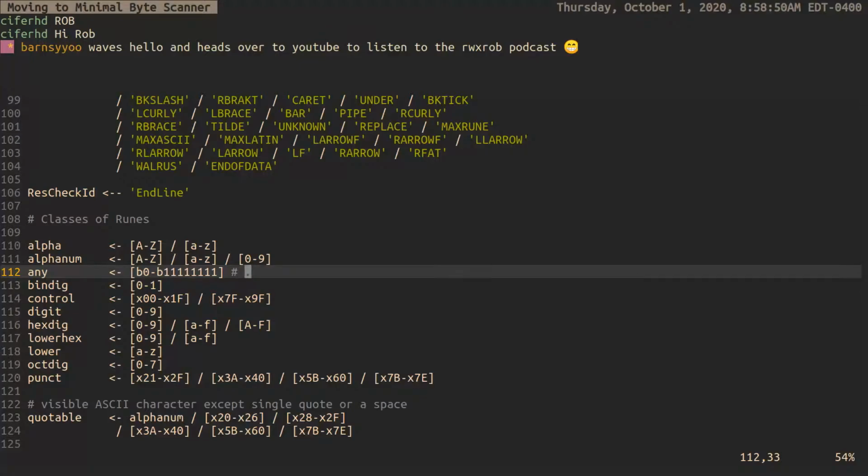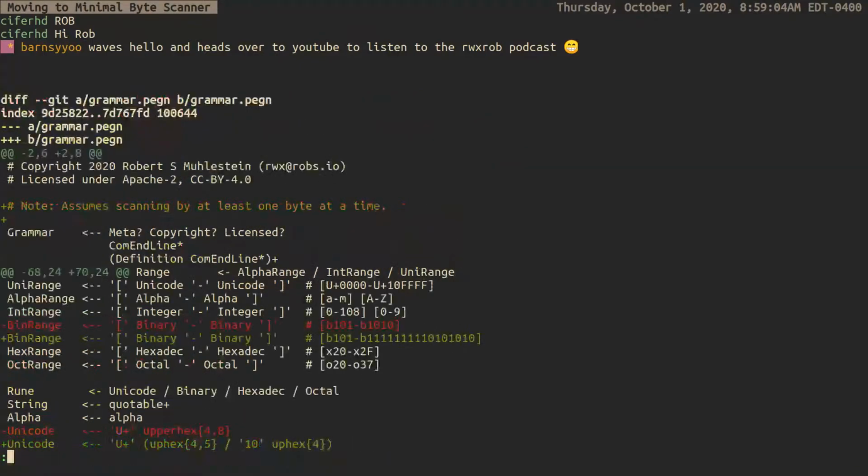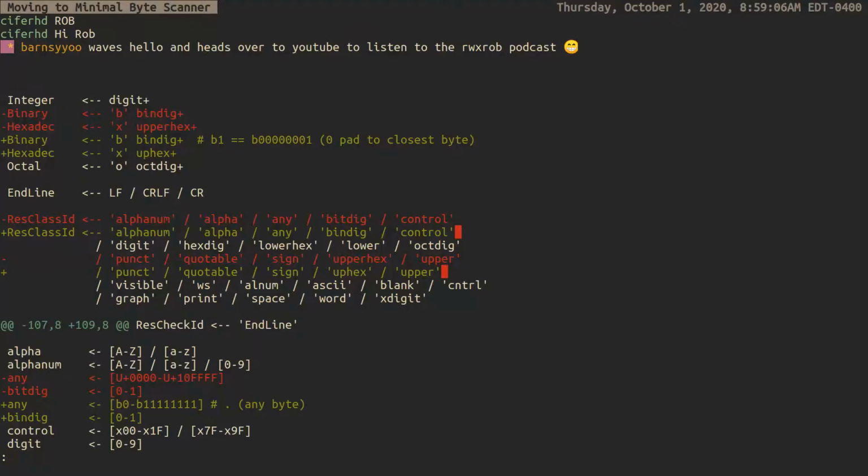So yeah, this literally means any byte, and that is from the Brian Ford paper. Up till today, this was different. It said that it was any Unicode character, and that would not have been correct. So you can literally put any data you want in there, Unicode or otherwise.